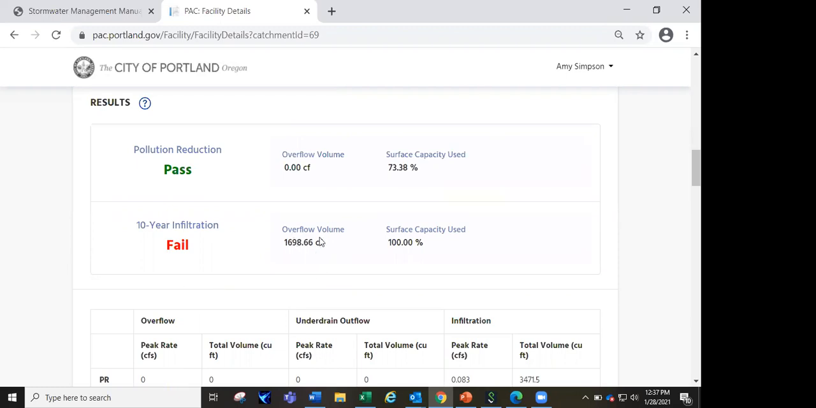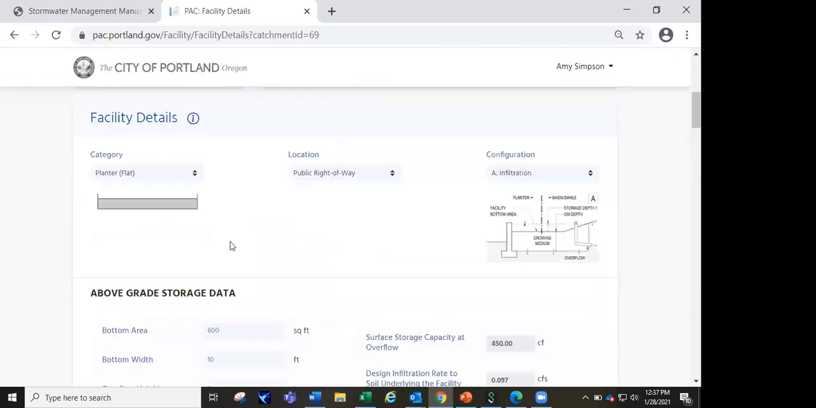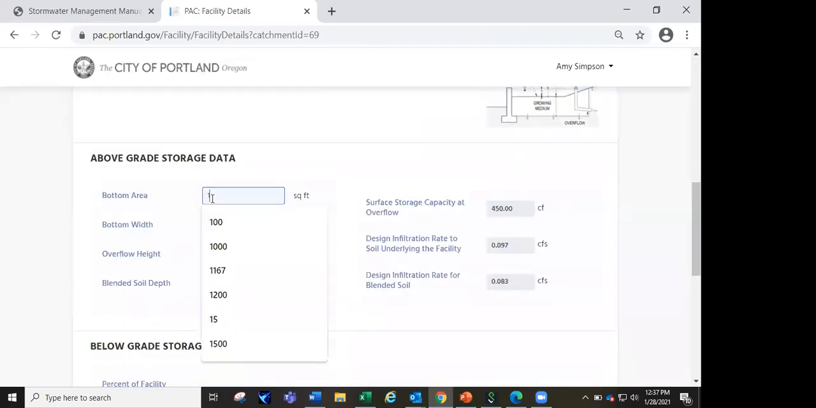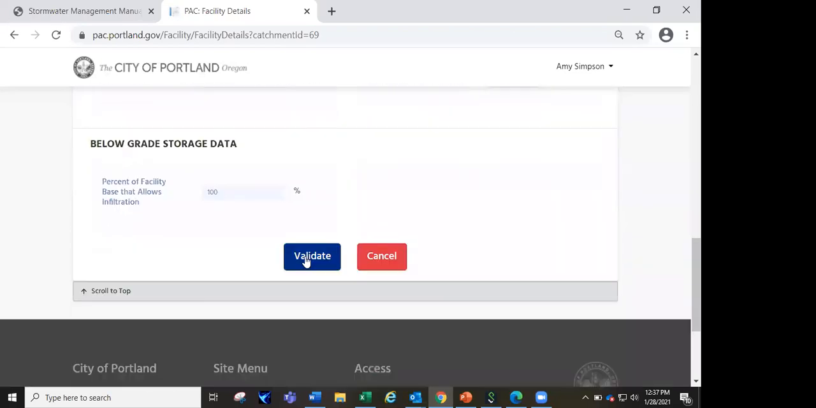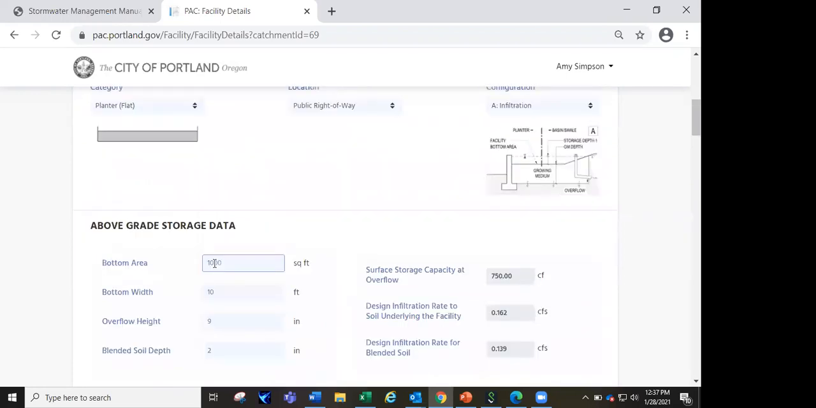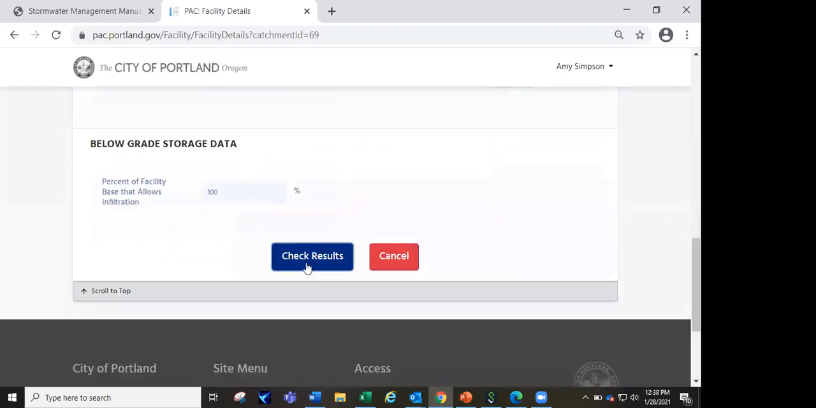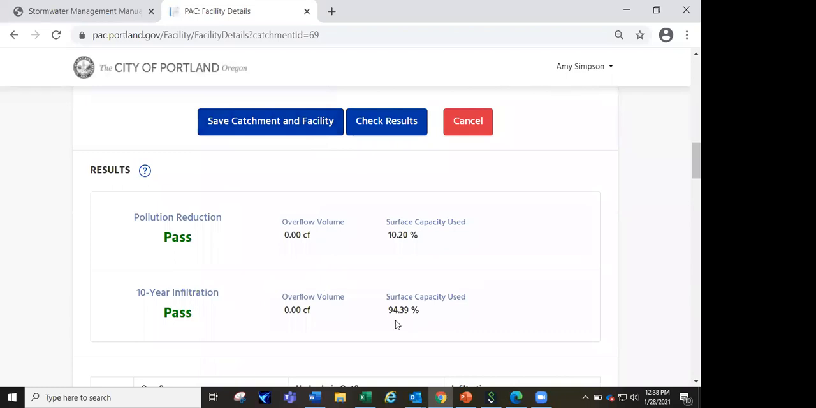And you can see that shows an overflow volume, pretty significant overflow volume. So I'm going to increase the size of that facility. Let's see if I make it 1,000. That's still small. Like this is a 30,000 square foot site, so 1,000 square feet. Check those results, and then you can see it's getting a lot closer, but it's still not quite passing. So I bring that down to, let's see, 100. Okay, and that's passing.